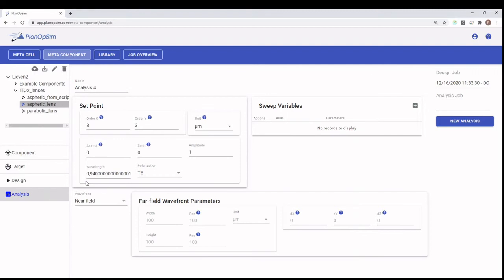These sweep variables we will leave aside for a later analysis, because in this first analysis we only want to have a look at a single incident condition.